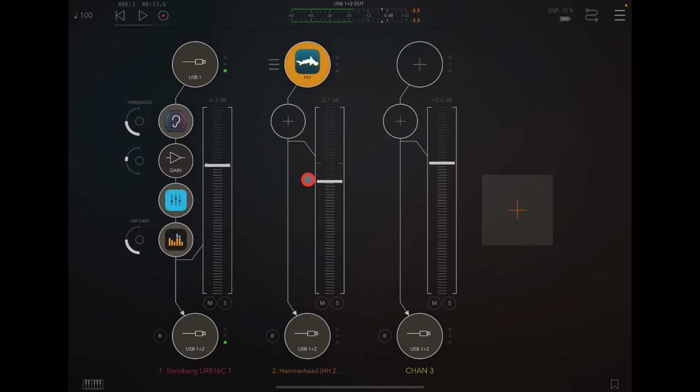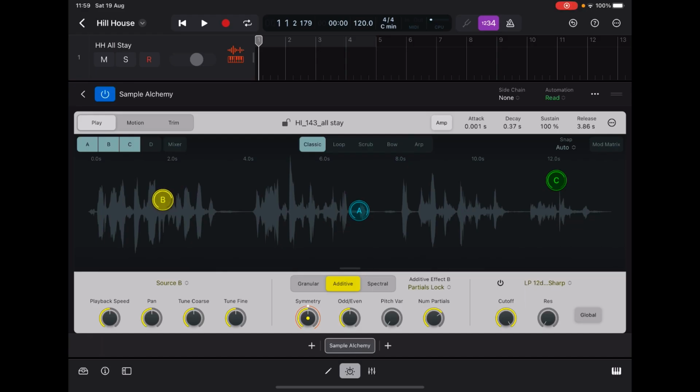Which is very cool. Or this example, in Logic Pro, I have this Sample Alchemy instrument set up with a sample from Memory Collection 13, which is The Haunting of Hill House.